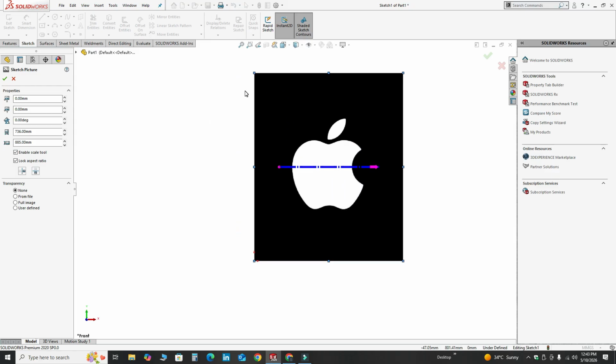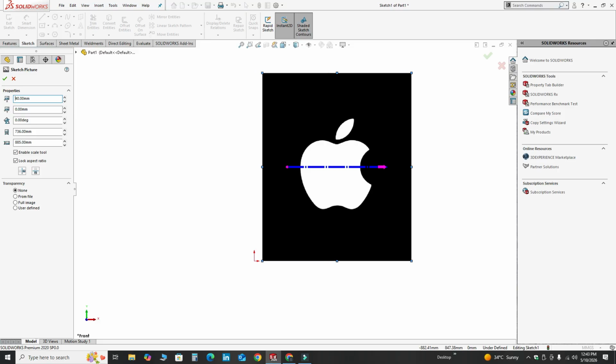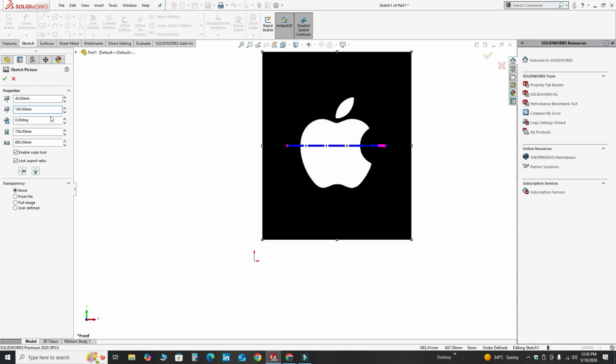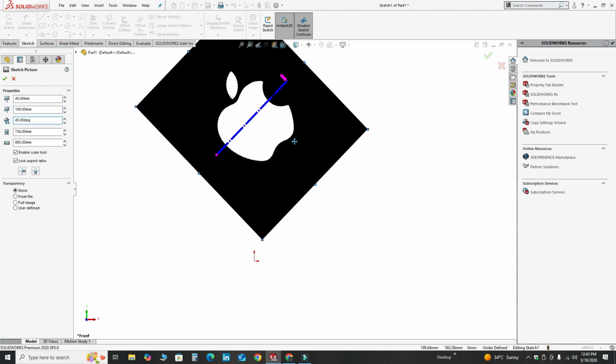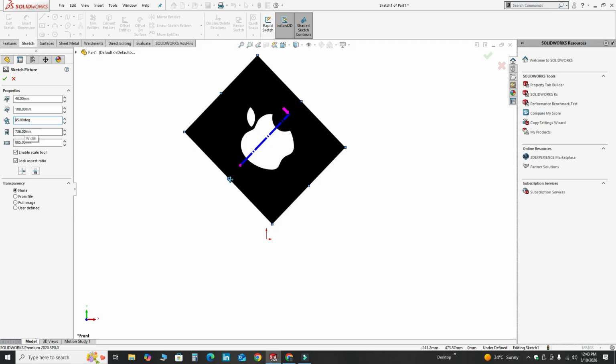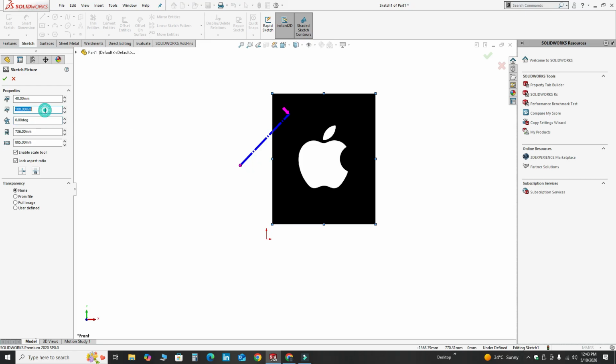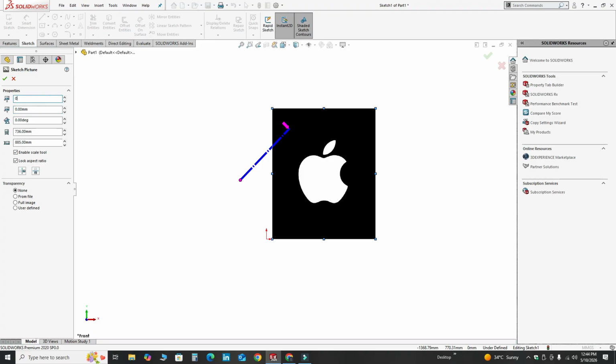So here you can see we have different options. We can change its direction in X, for example 40 units, and we can change its direction in Y, for example 100 units, and we can change its angle as well, like 45. And we can change the width of the picture, and we can change its height as well. But for this tutorial we will keep all the default settings as it is. So let's change it to 0 degree and let's change it to default position.